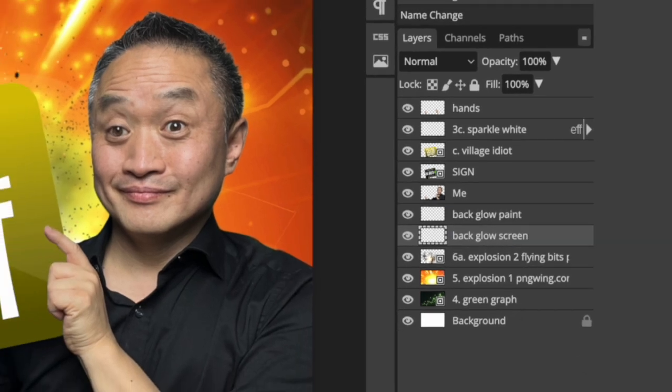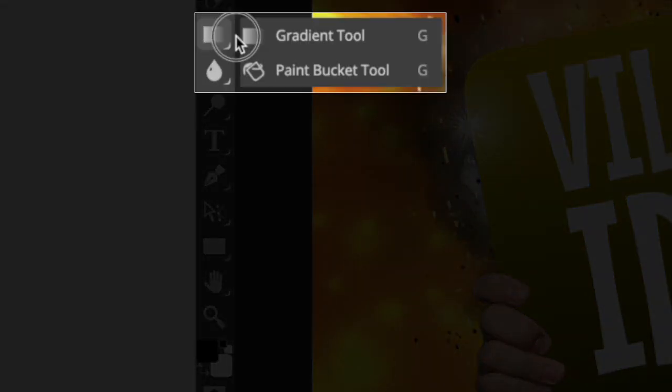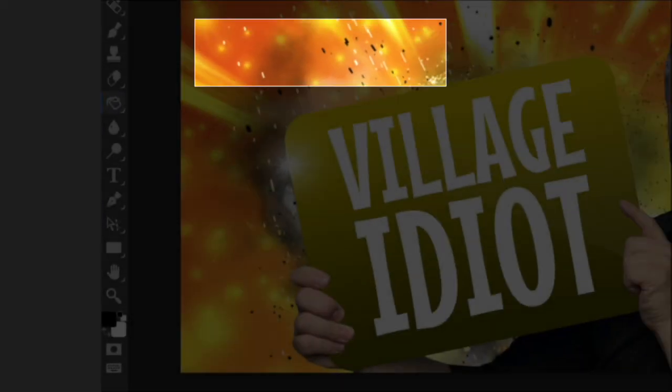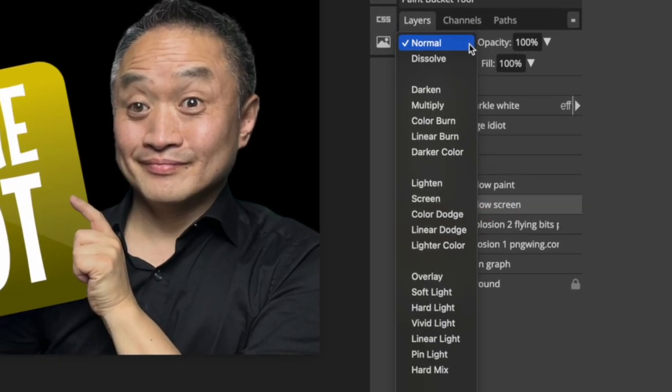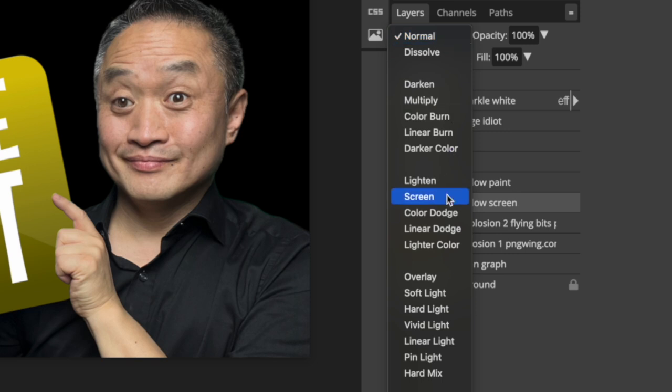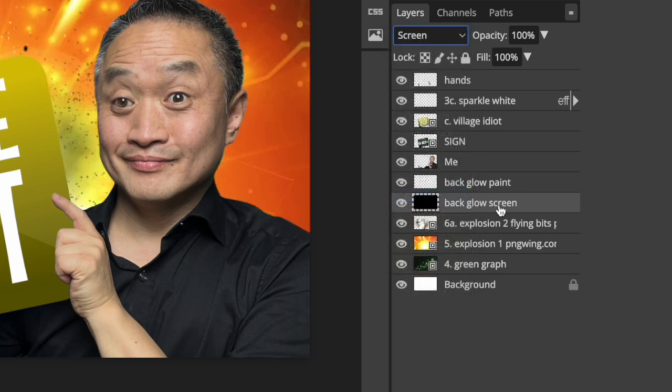Okay, now over on the toolbar, there are these tiny little black and white squares. Click those. That'll cause the fill color to change to black. Now we want to go to the gradient tool, click and hold, get the paint bucket, and let's make sure that we have our Back Glow Screen layer selected. Click on the canvas, and there you go, it turns black. Let's change the blend mode to screen, which is why we called it Back Glow Screen.